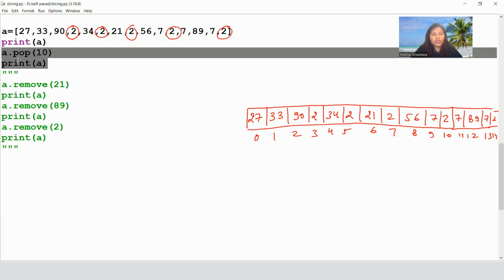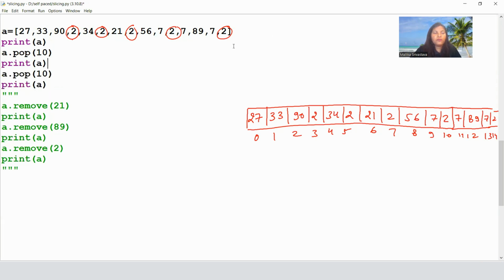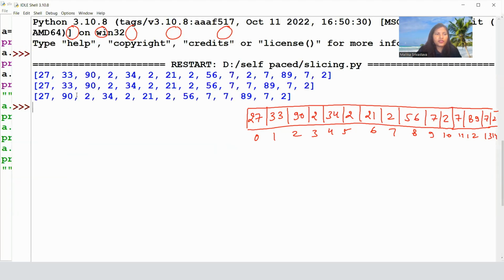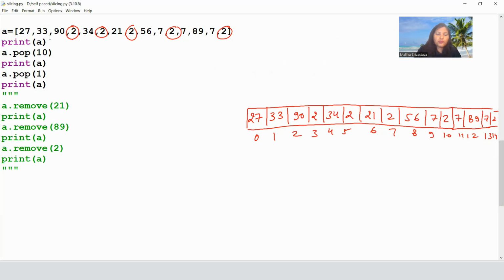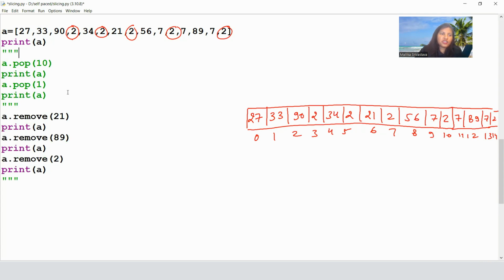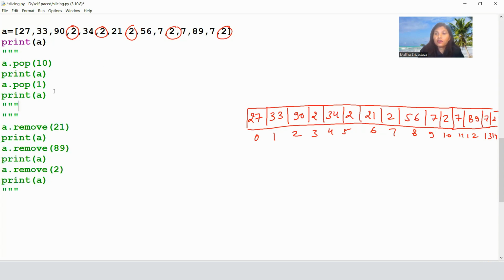Same way, let me just copy it, Control C and V. This time I want to remove 33. So the index value of 33 is 1 here, so I want to remove index value 1. And you can see that 33 is now removed from here. So this is how you can use the pop function and the remove function in a list to remove duplicates. If you have duplicate values and you want to remove a particular one, you can use pop, and if you want to remove the first one, you can use the remove function.